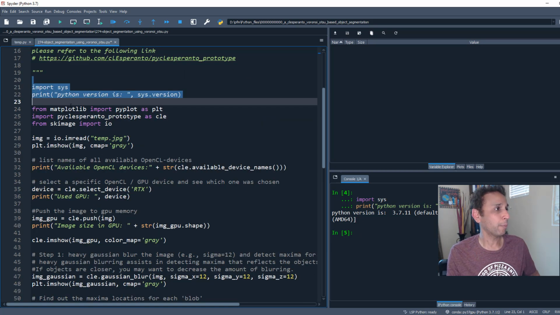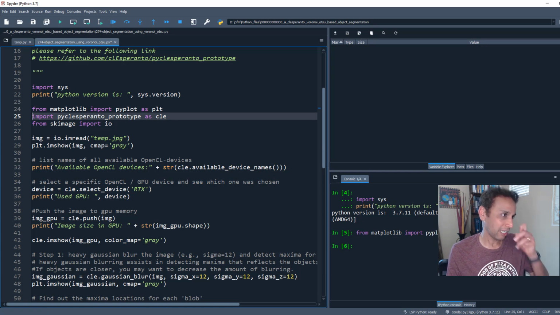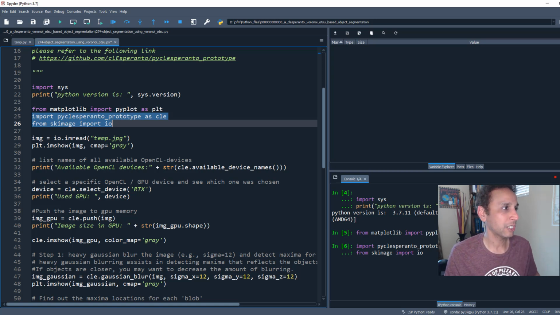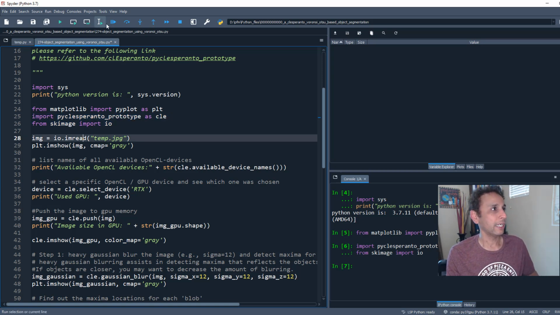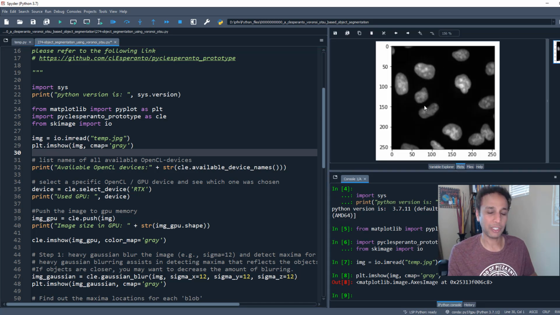So let's go ahead and import our matplotlib library to plot, of course, and pyclesperanto_prototype as CLE. And I'm also going to import scikit-image so we can read our images. So let's go ahead and do that. And I have a test image. Let's go ahead and import it, and let me plot so you can see exactly the type of image. This is exactly the one I used in the last video. So let's go ahead and use that.